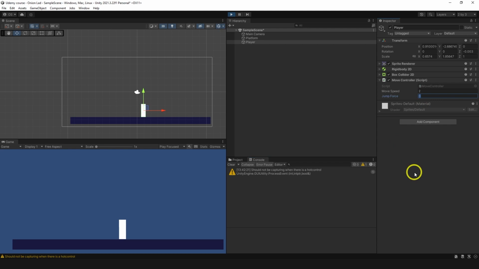I'm going to set jump force to maybe 4, and because this function will be called only when the button is pressed, as you've seen before by using debug lines, it's going to jump only once. And here it is, we jump in and we can move.